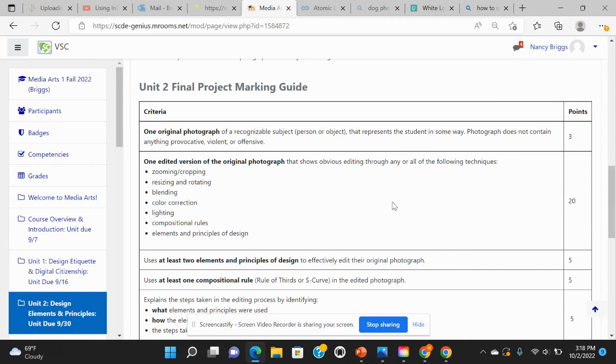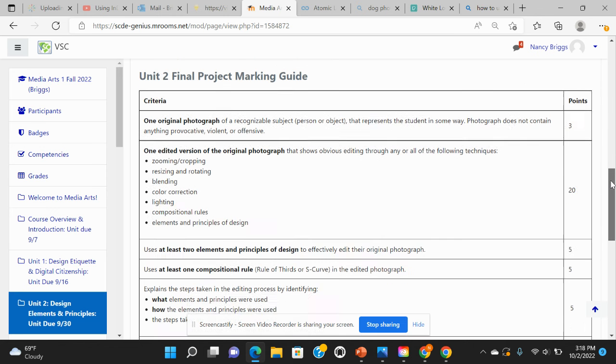All right, as always, you should be looking at the marking guide, the rubric, to help you get all the points you need. So you'll have your photograph, you'll use some of these things. I'm going to show you how to crop it and talk about the elements and principles and lighting and color correction and blending. I'm going to show you most of this right now.